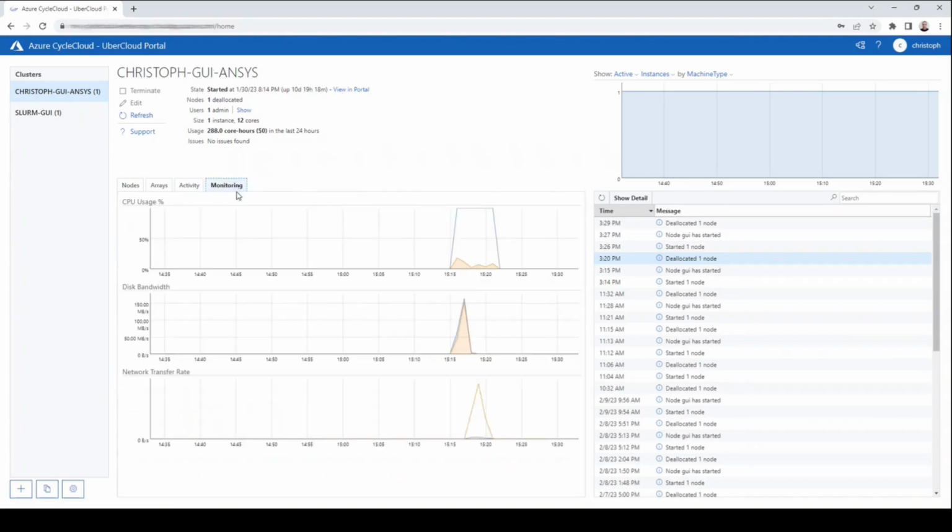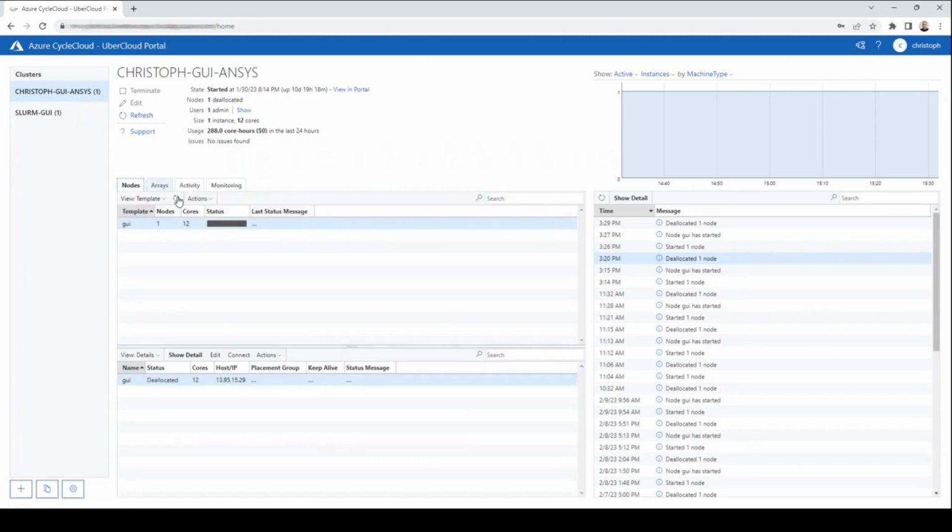Then you can also use this table to monitor your activities. When I click on Monitor, you will see information about the CPU usage, the disk bandwidth, and the network transfer rate in the last time. You can also go in this plot, use your scroll wheel, or use your mouse to go to different times. On the right side, you will see a further plot that gives you further metrics information.